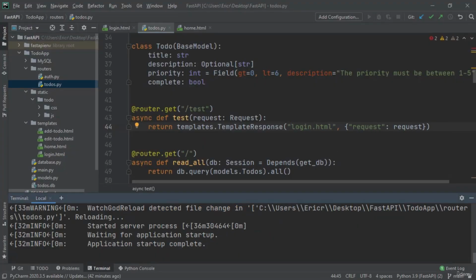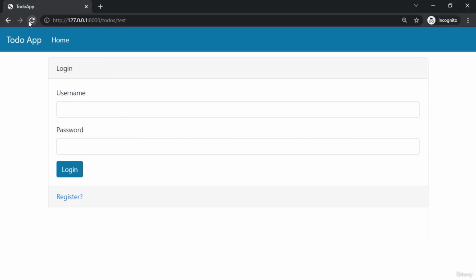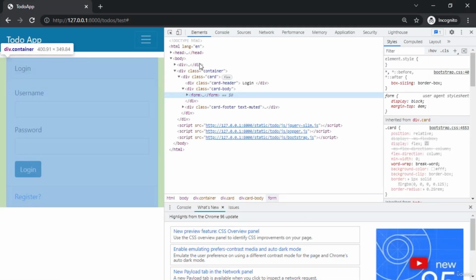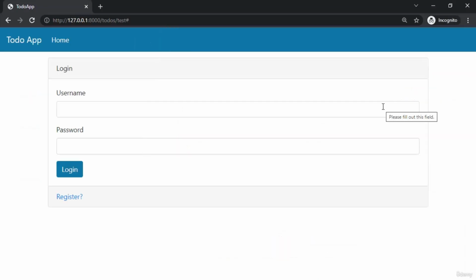Save, make sure our server is running, and let's go back to our application and refresh. Here we can see our login page. We're going to have our username, our password, login, and then we'll have this register button at the bottom to be able to go to our register page where users are going to be able to sign up. If we right click and inspect, we can see that it also works with responsive. This wraps up the login HTML file, and I will see you in the next video.